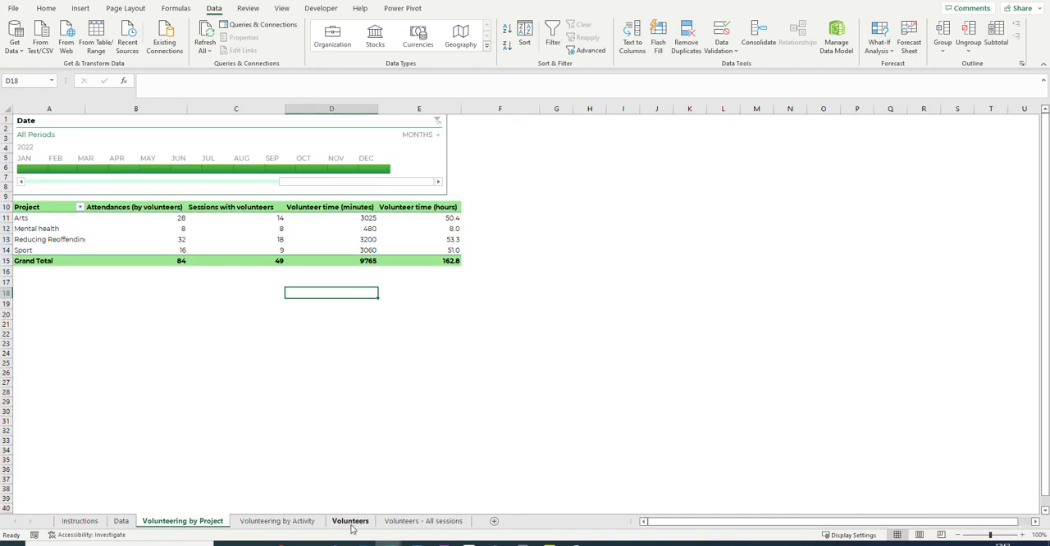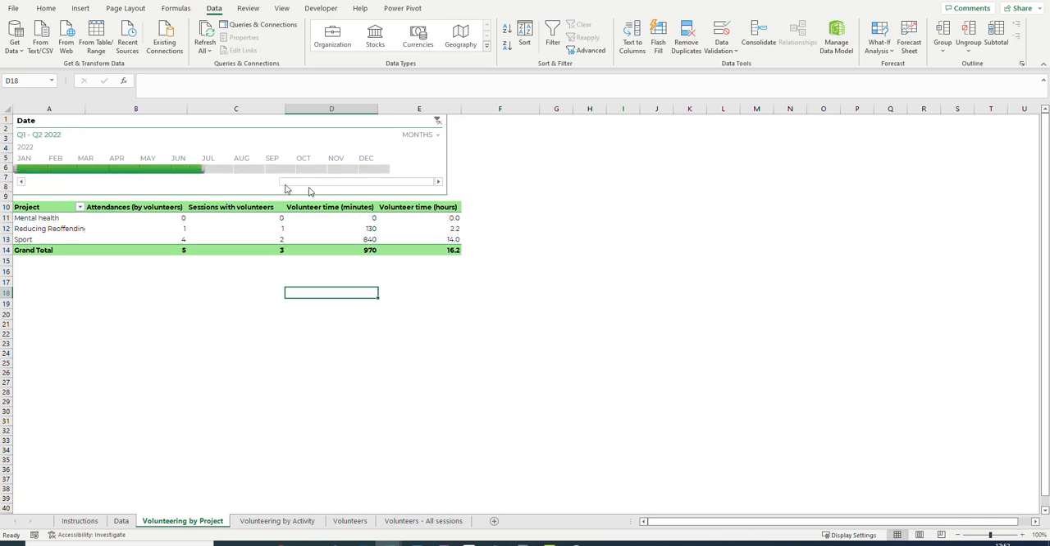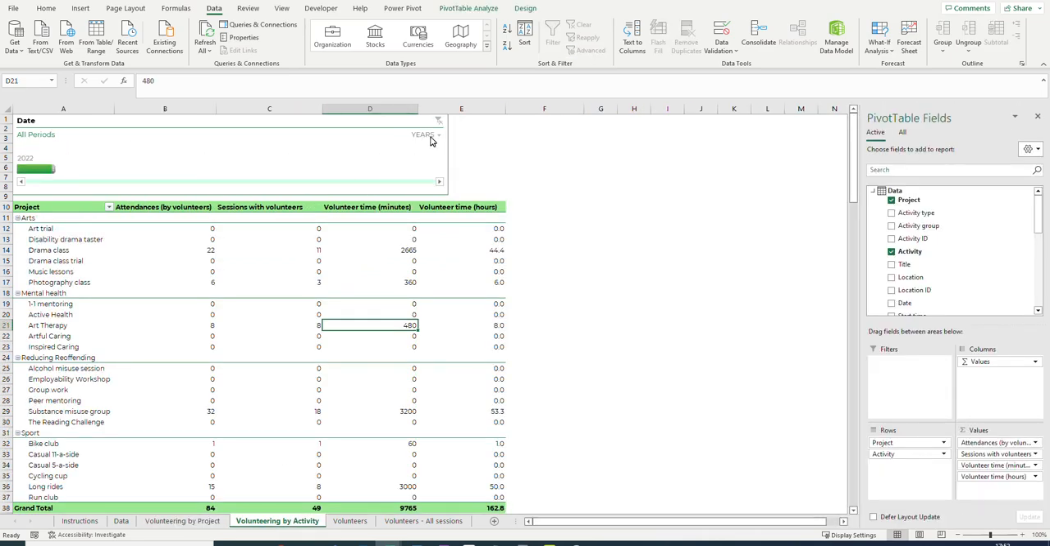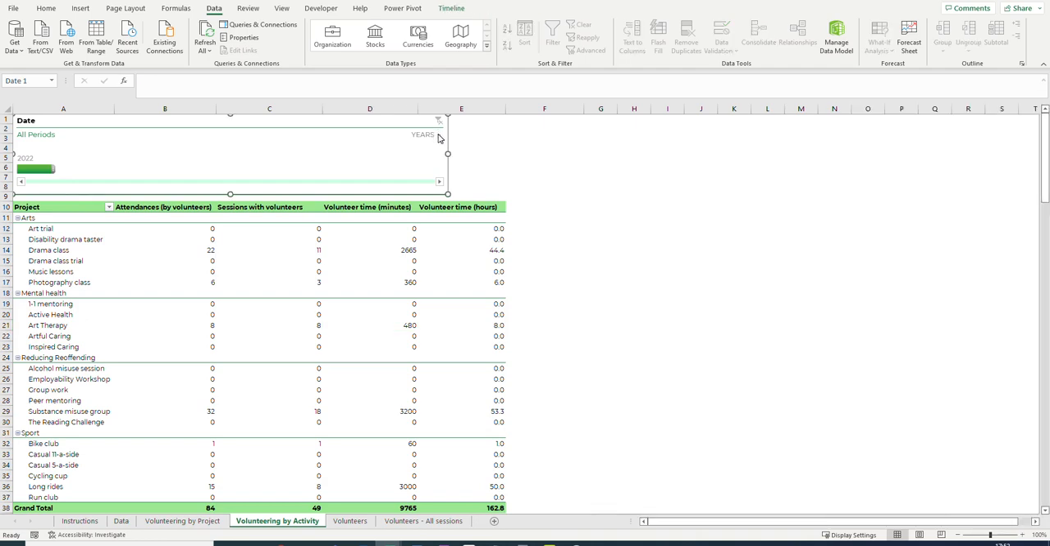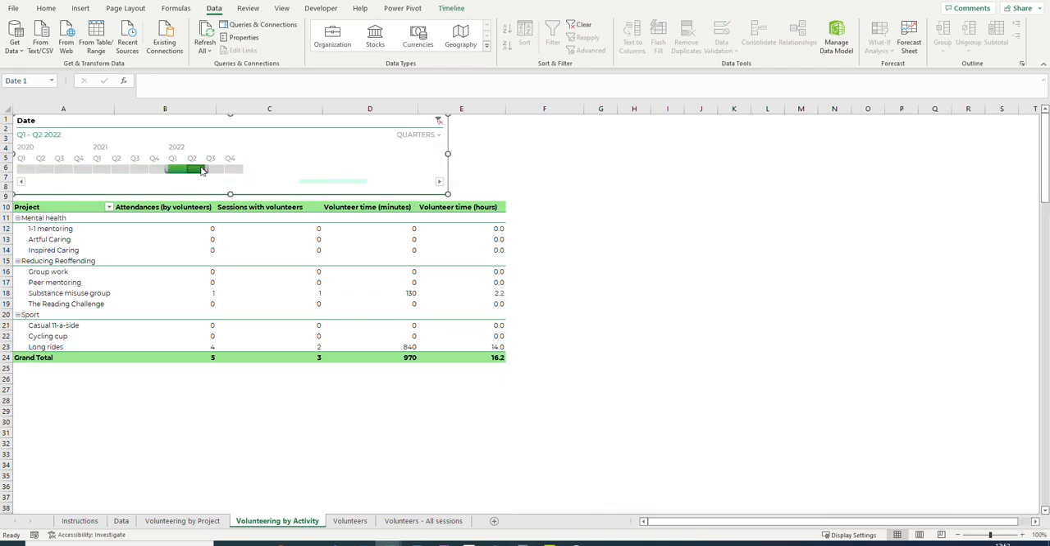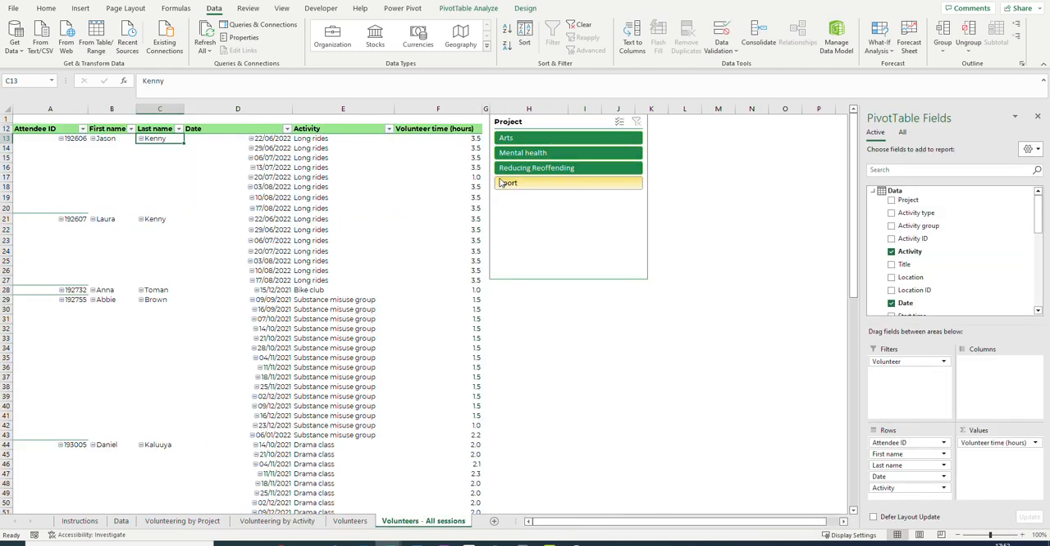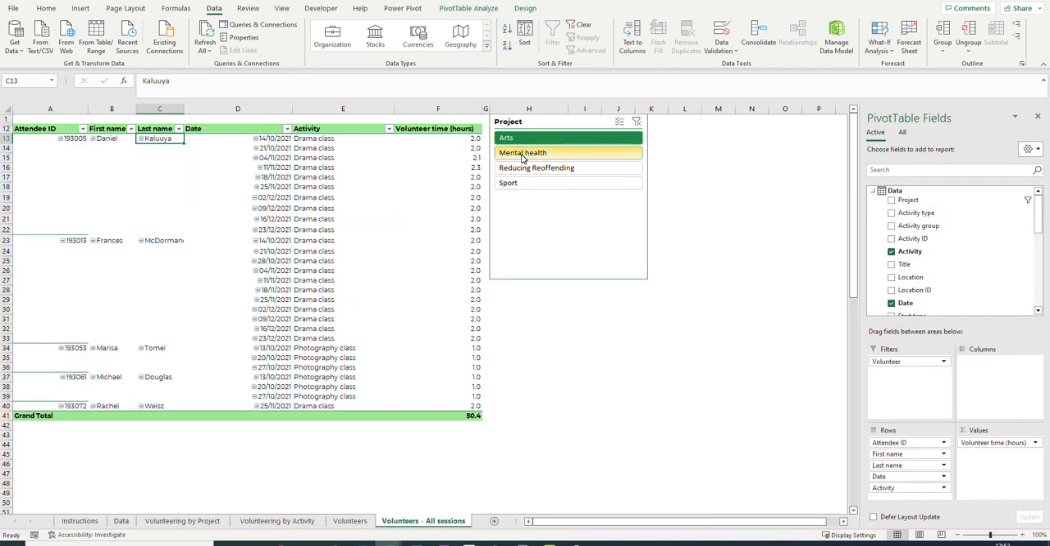For these 3 tabs, first of all, we can also use the date filter at the top here to perhaps look at specific months, or break it down into years, or any of the other reporting time frames that we want to have a look at. For this final tab, we can also look at a specific project in one go.